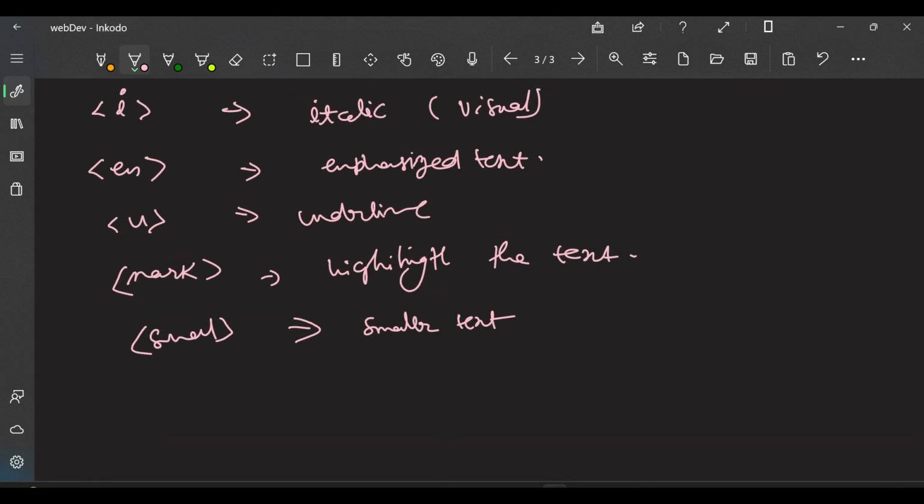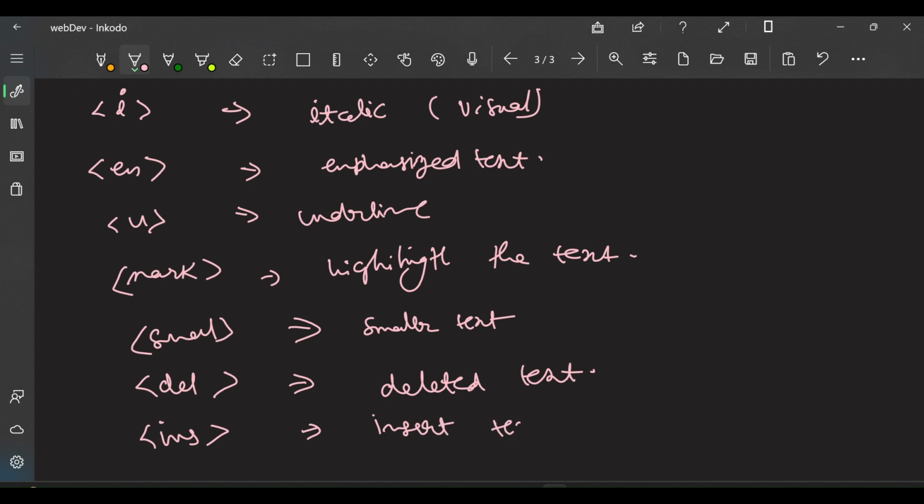And then we have del. Del is used for deleted text. And the last one, which I have, is INS. This is used for inserted text, or basically underline. It will draw the underline between the text that you write.